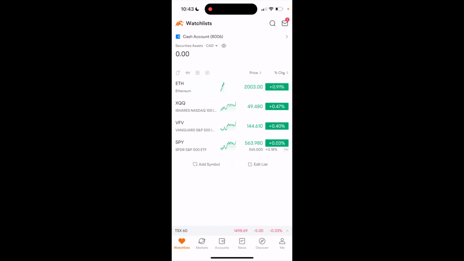So in this Moomoo tutorial video, I am going to be showing you guys how to buy ETFs through the Moomoo application. So once you open up Moomoo, I want you to go to the bottom left here and press on the markets icon in between watch lists and accounts.